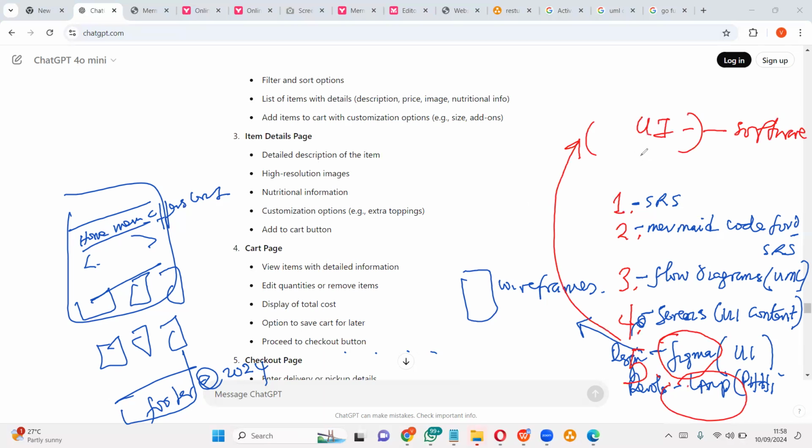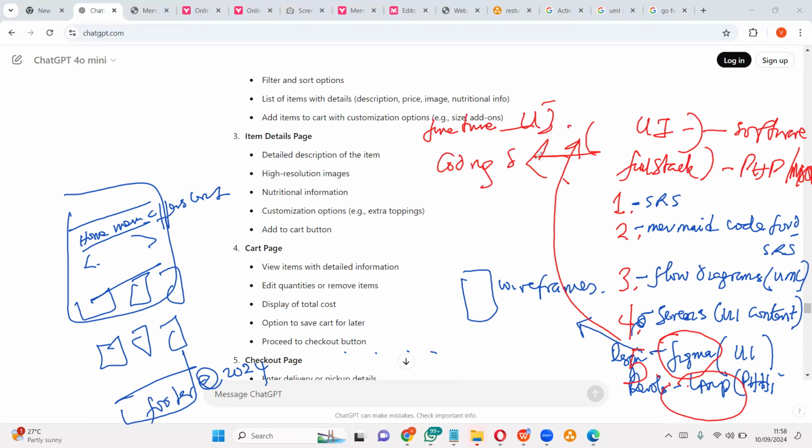All the full stack developers, you should have finished learning basic PHP and MySQL. So next week, what we're going to do is that we're not going to be fine-tuning the UI, and we're not going to be coding the software. So there must be a link between this and this.